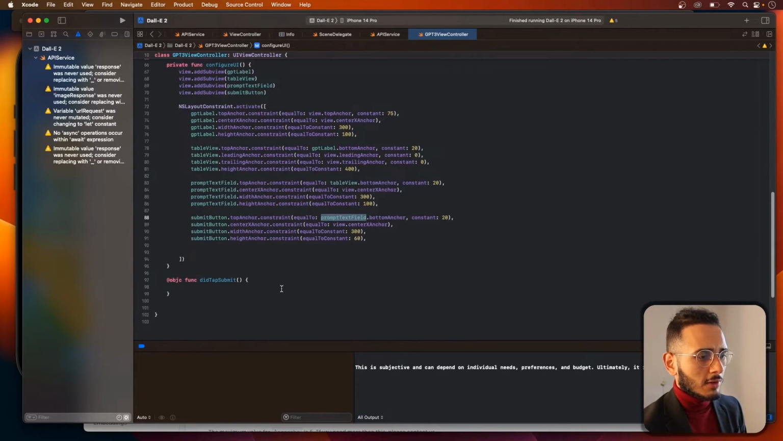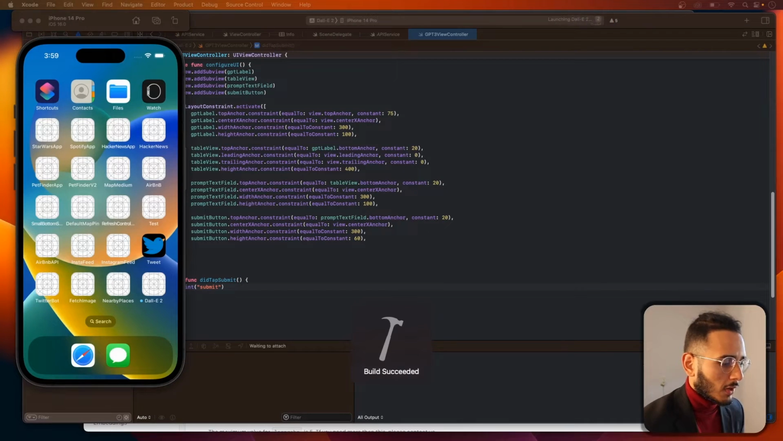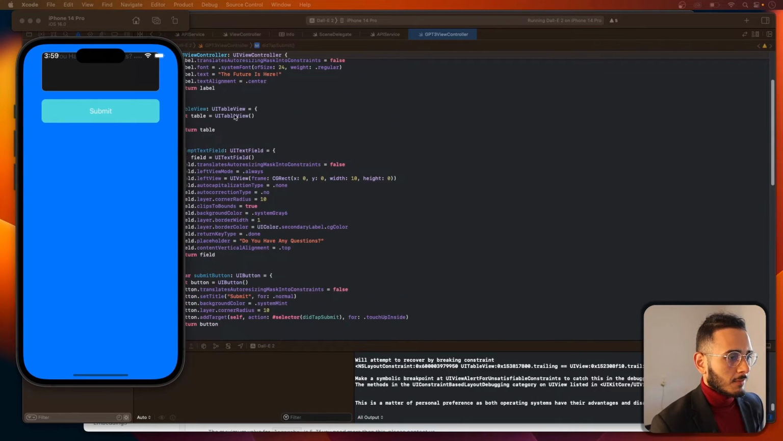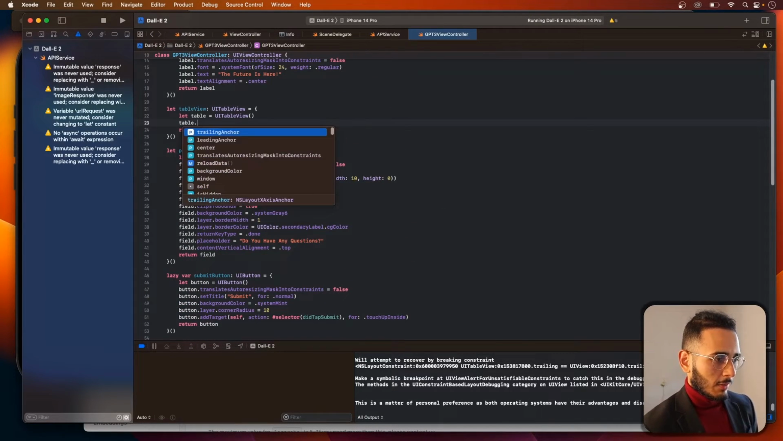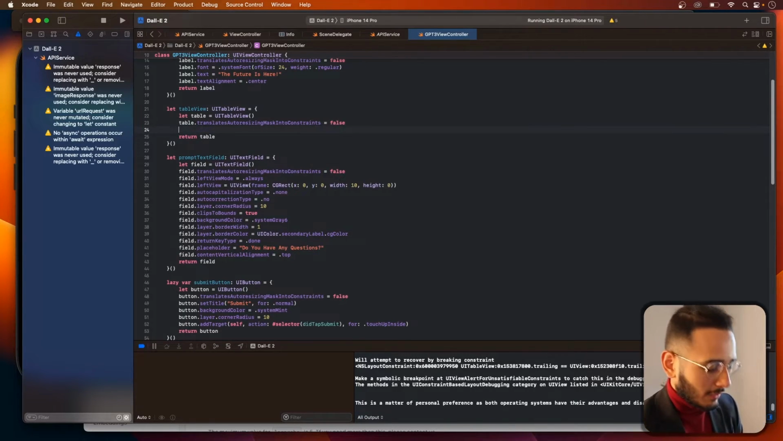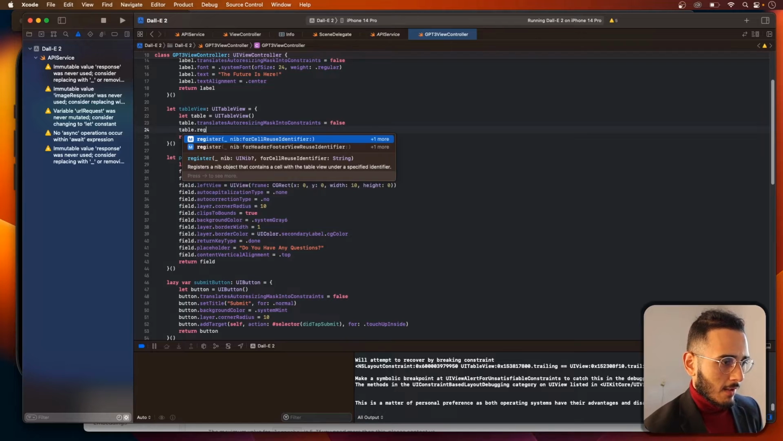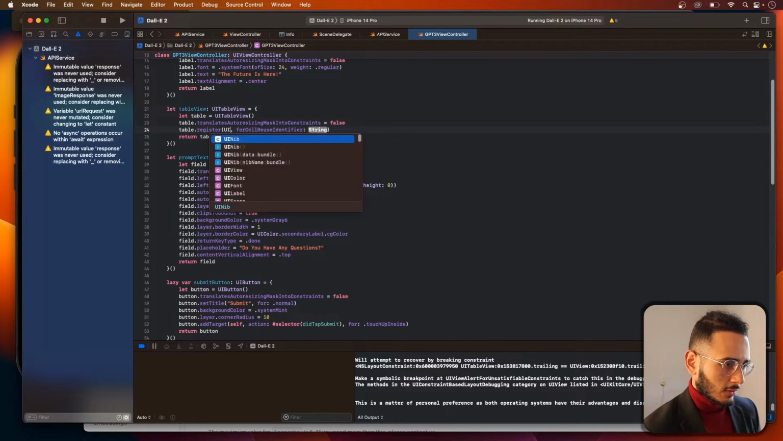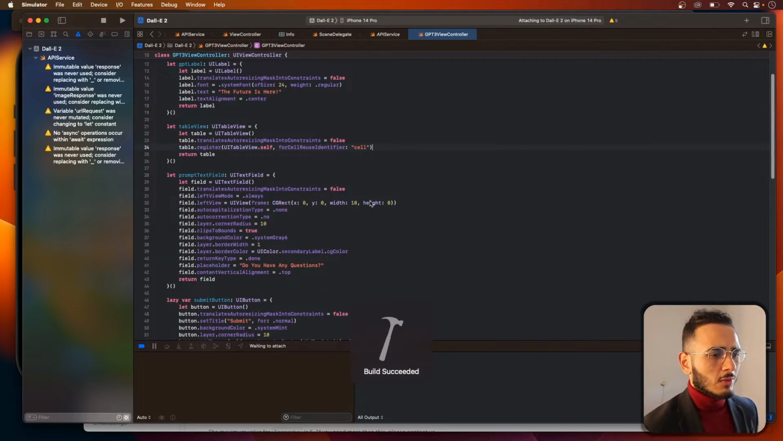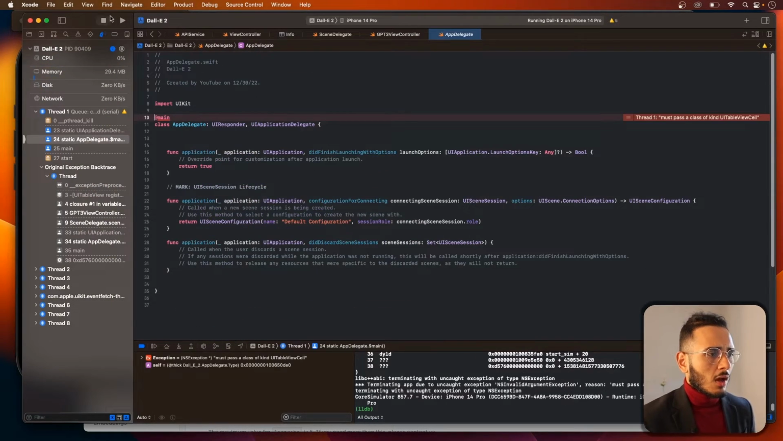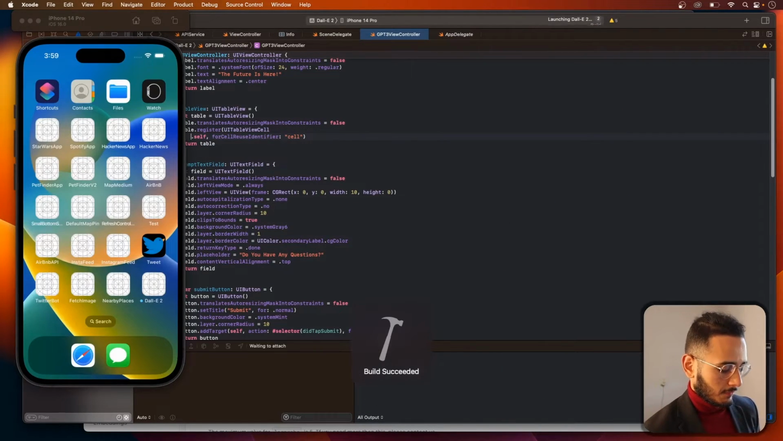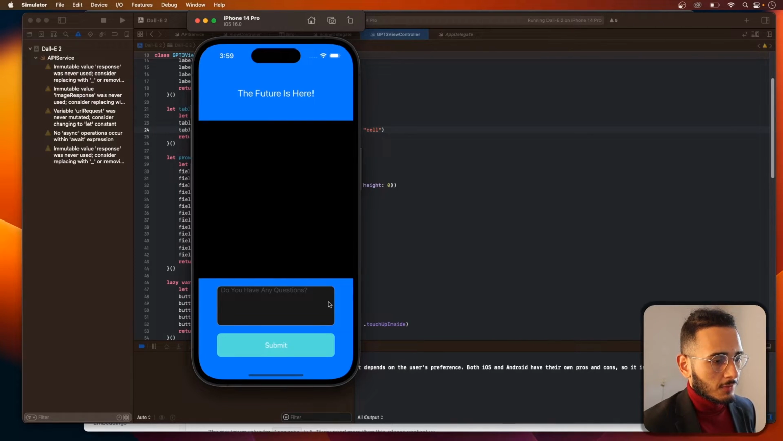All right, let's run this and see how it looks. So we hit Command R. Oh, I messed up somewhere. Oh. tableView.translatesAutoresizingMaskIntoConstraints equal to false. I forgot to do everything for the table view actually. Let's register it. Let's run it for now. I don't think anything will show because we haven't. Oh, this has to be a cell. All right, look, the future is here.